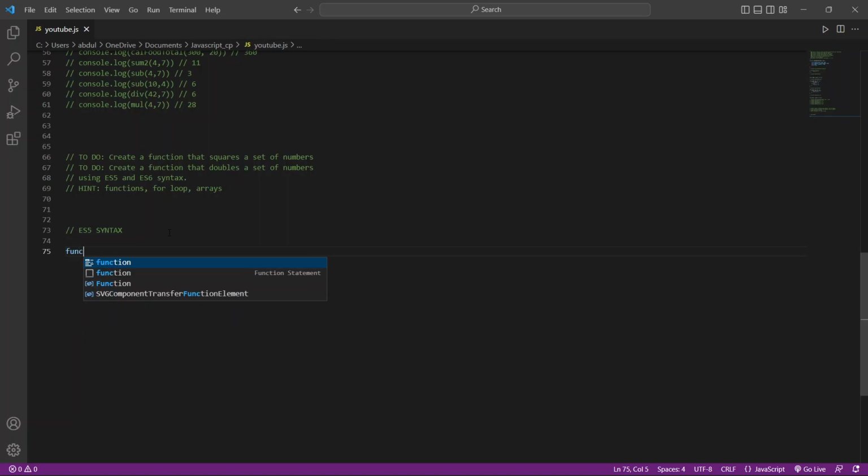So this is it, function. Then I'm going to name our function, let's say squareNumber. Then we have curly braces, and our parameter is going to be numbers, because the user is going to have to enter a set of numbers.